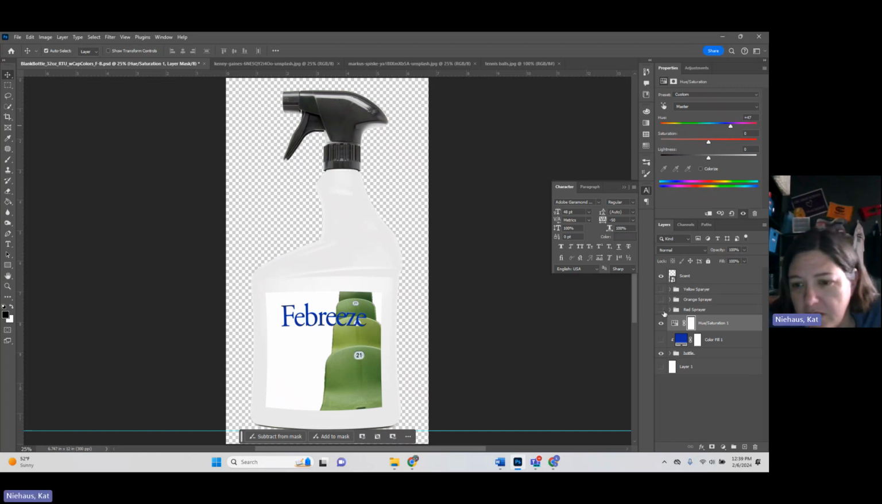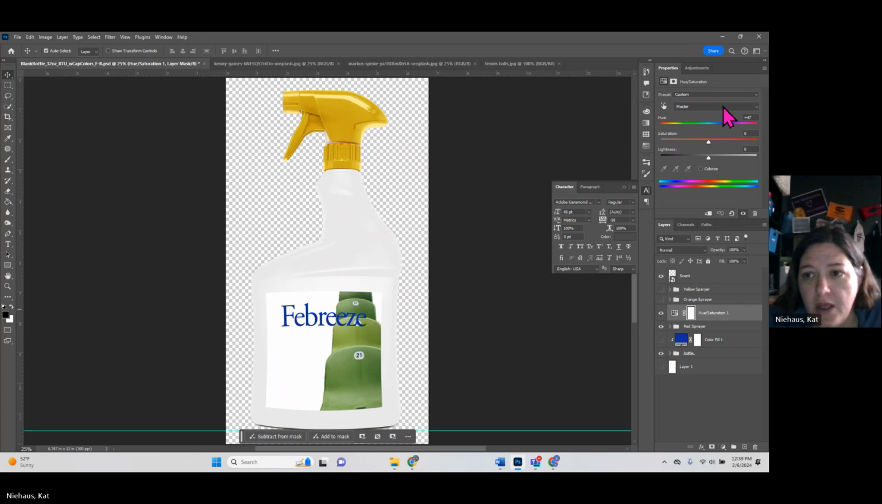Let me pull it above the red sprayer. So I had it as a red sprayer, and then I can play with this hue saturation and change the color of the sprayer to any color I want. So maybe, again, we want the sprayer to match the text. We could go over here to blue.